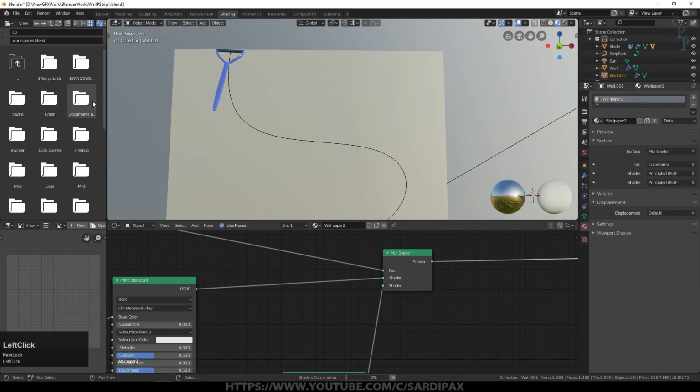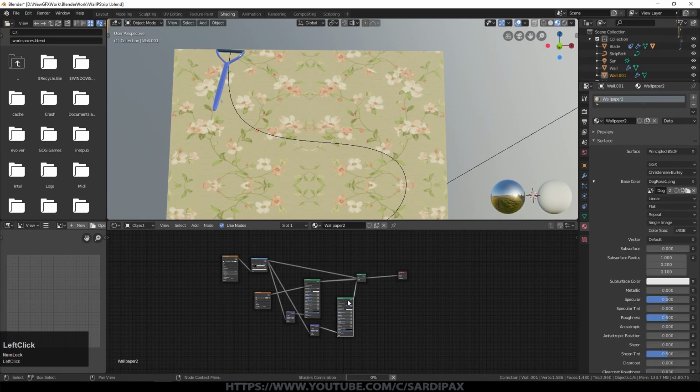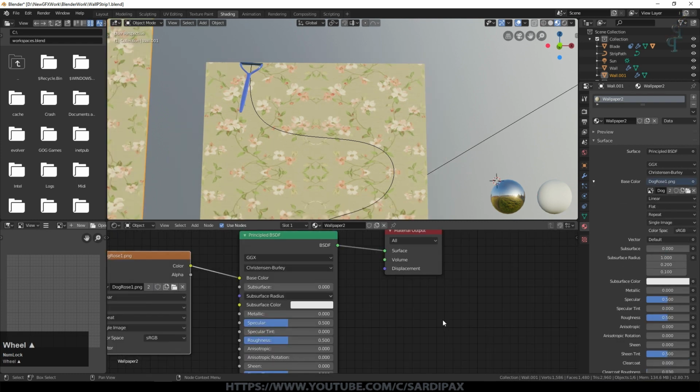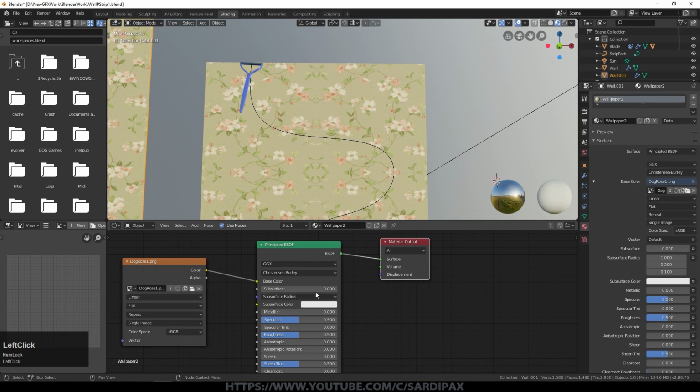We'll go to shading, and we'll just take away all the complexity with this one. All we need is just the wallpaper. We don't need anything fancy with this one at all. So you can see it's just the wallpaper texture into the Principled shader and into the material output.